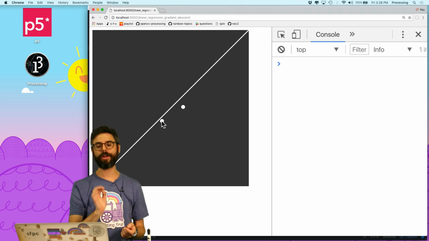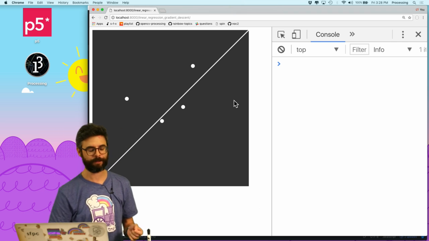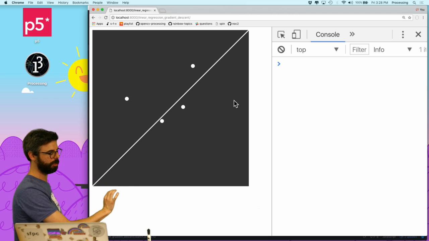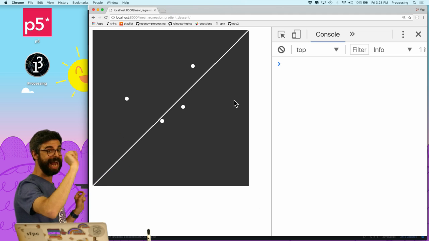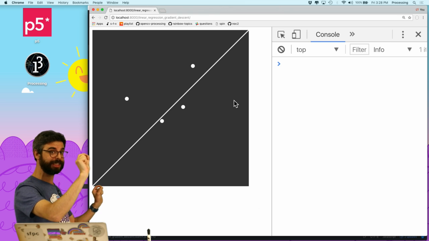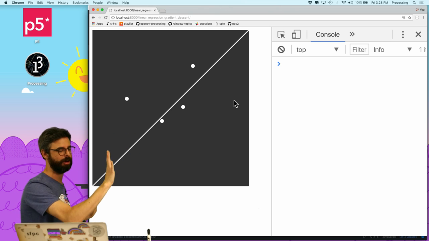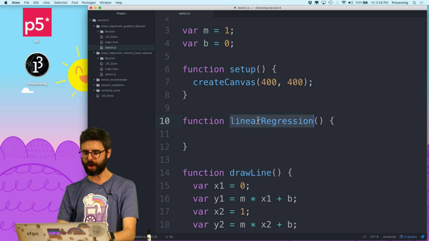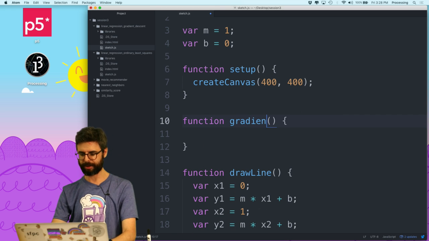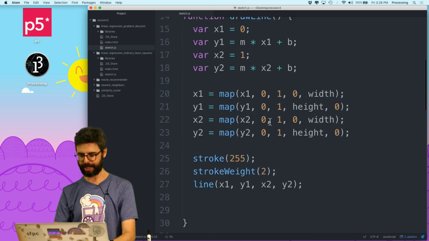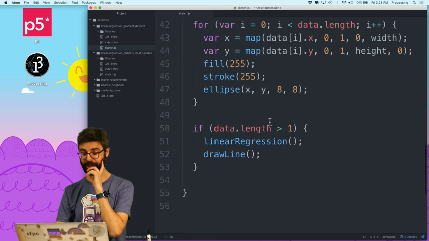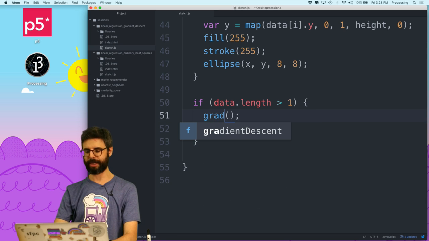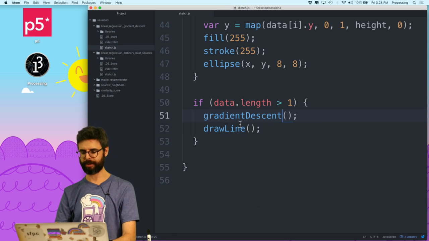So now what I want to do is look at the existing data points, look at the error, and adjust M and B in the direction of the error. So let's see how that goes. I'm gonna call this now gradient descent. And in the draw function, I wanna call this now gradient descent.